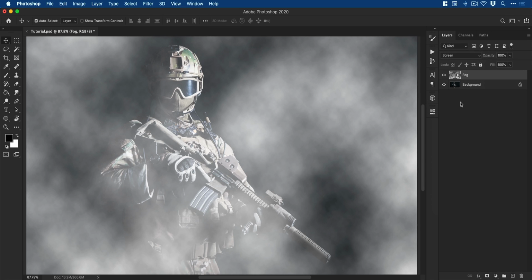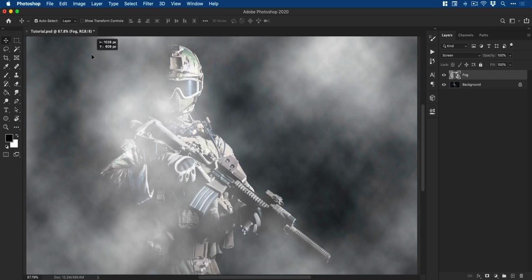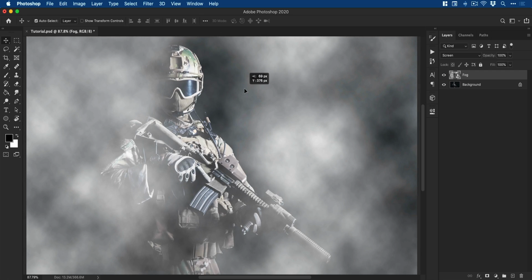What these blending modes do is lighten and screen will essentially take the dark areas of the image and blend that into whatever is underneath, and it will retain the lighter areas. So there we go. We can actually see our image underneath now, which is good. And we can move this around and fine tune that, depending on where we want the fog to appear.